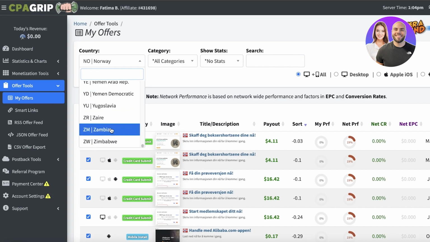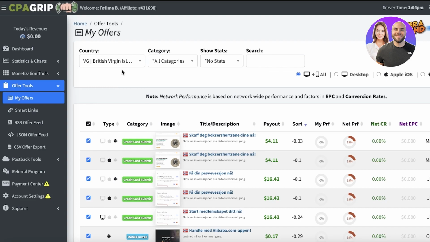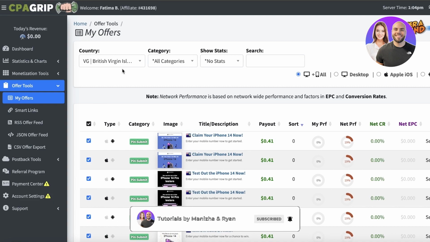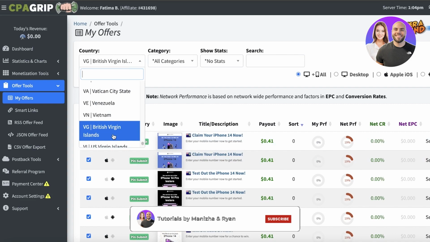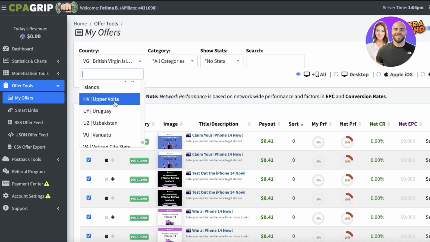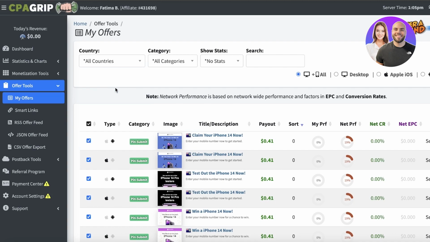So from here, you can select a specific country you want to target. With the country section, you need to make sure that you don't just select a random country and try to get ads from there, or submissions from there. The reason for that is, I've selected the British Virgin Islands over here. So I will only get a payout if the person that purchased via my link is from the British Virgin Islands. That is why it's essential to target a region that you are actually located in, or you can actually target accurately.